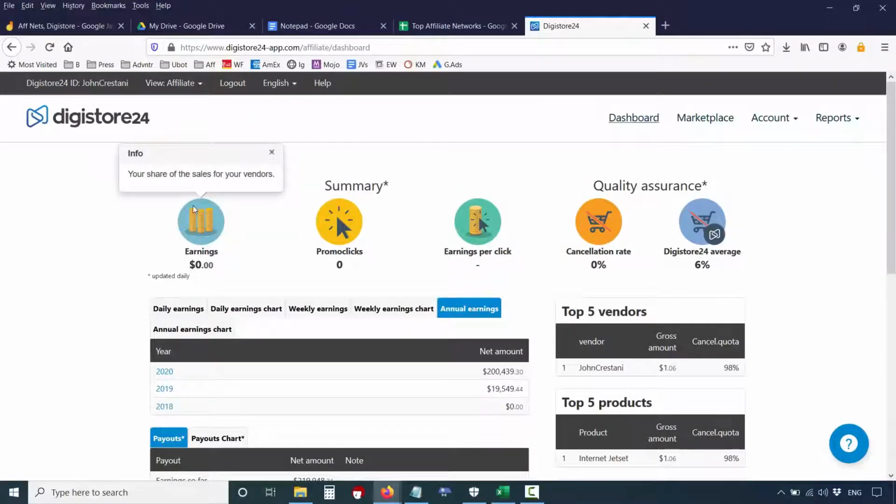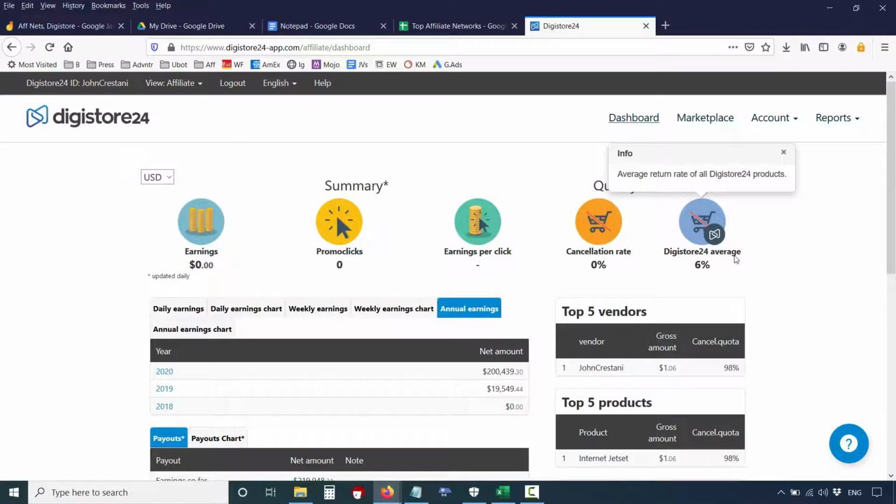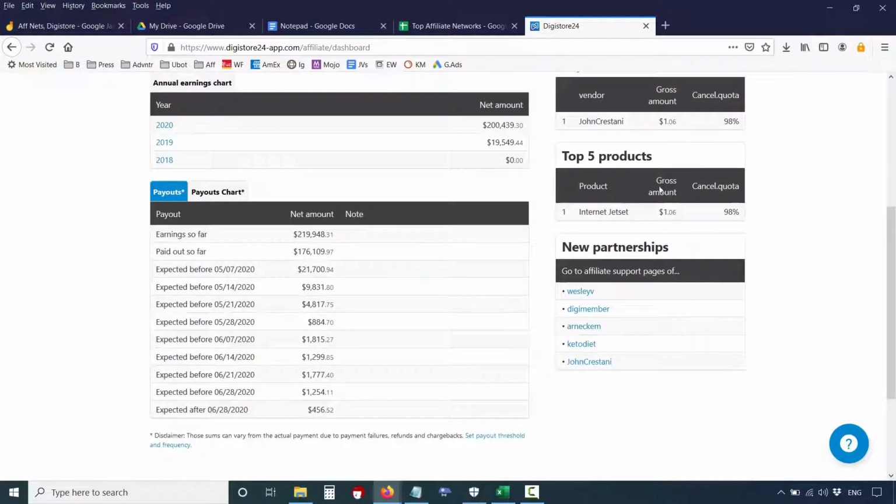You'll also see a number of things here. So you'll see earnings. I don't know why this isn't populating. You'll see summary, which is the number of clicks you've sent, earnings per click, cancellation rate, and DigiStore average. Now, cancellation rate is another moniker for refund rate. You'll also see top vendors, top products you're promoting, and affiliate support pages of different products that you've been promoting.